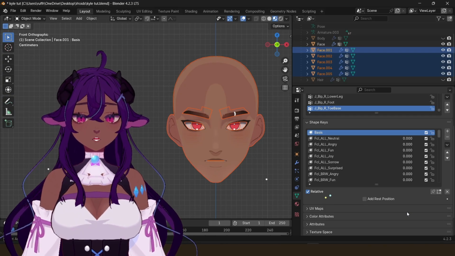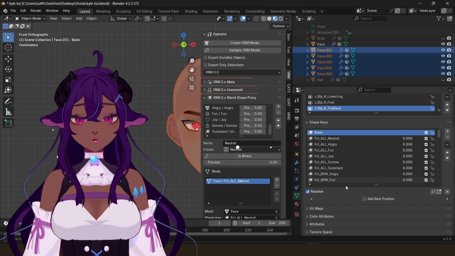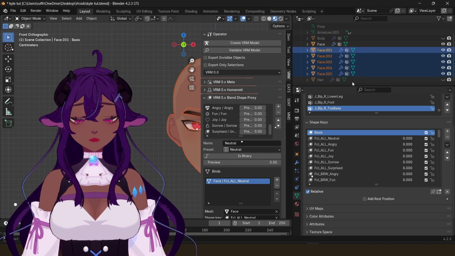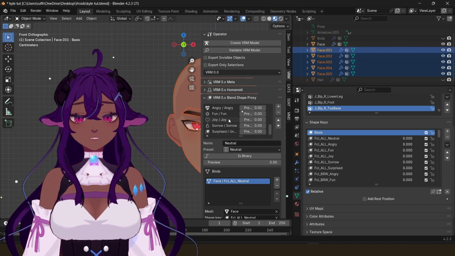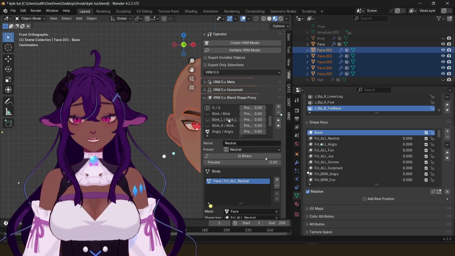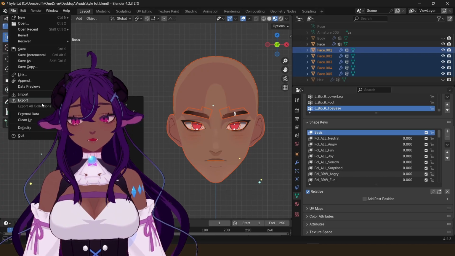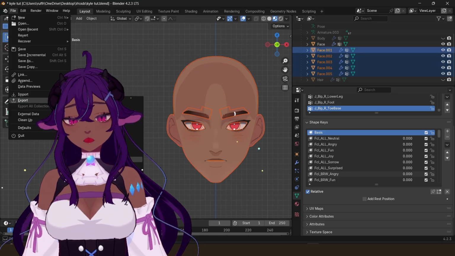Once you're finished with everything, make sure to go to this tab right here and remember to add the blend shapes, because even though you made them here, and even if you combine them all right here into one face, you still need to add the blend shapes into the model data so that the software can actually use it. You can just go ahead and go to the top left and export the model. It's kind of blocked by my avatar, but it'll say export and then just press VRM.